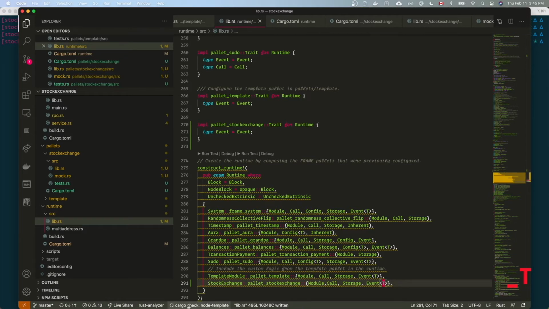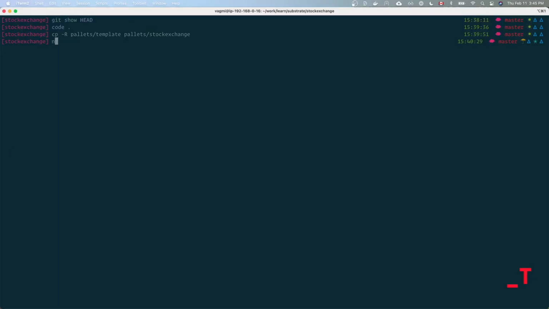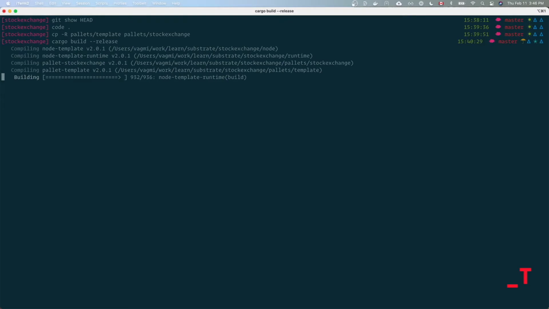All right, this seems to have worked. So it's checking no template. Everything seems to be fine. So let's go ahead and build this, deploy this, and see what happens. Cargo build, please. So it's building the runtime. That means that it already built the pallet. So that's good because we just copied over the template pallet. So it should be the same.